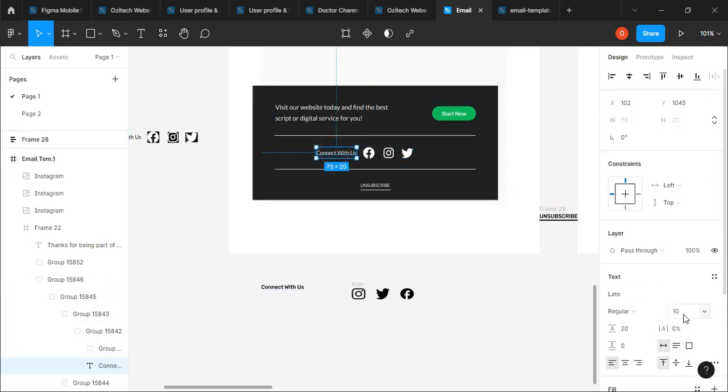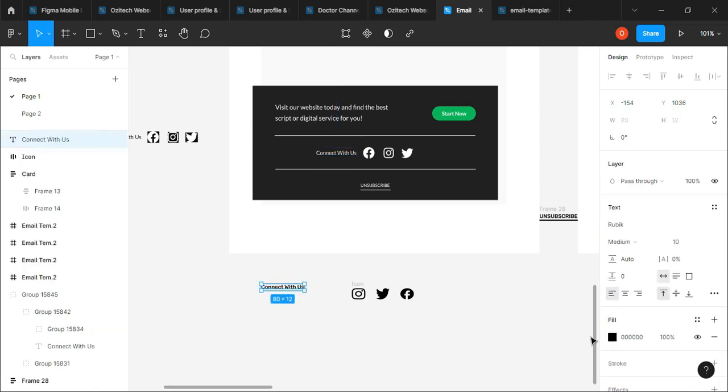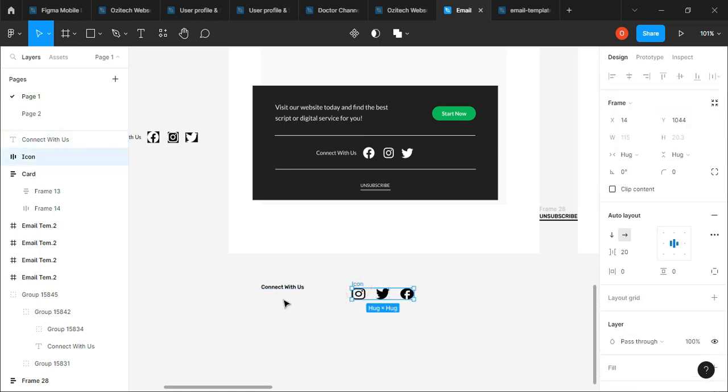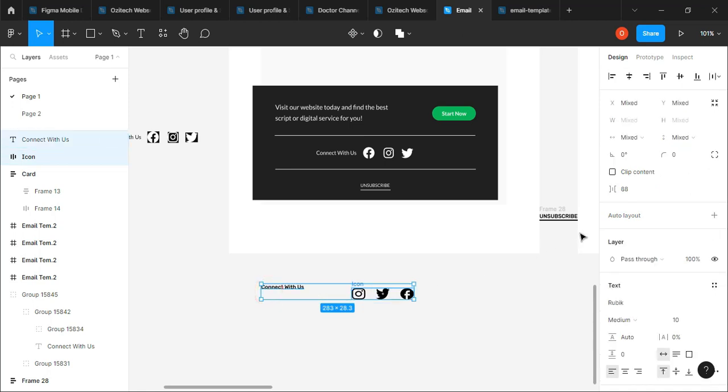Then all we have to do here is check the text. The text size here we have is 10. Let's check this one. The text size here is 10 also. Okay, which is okay. Now let's bring them together. Click on this auto layer, then hold your shift, click this also, then bring them together.